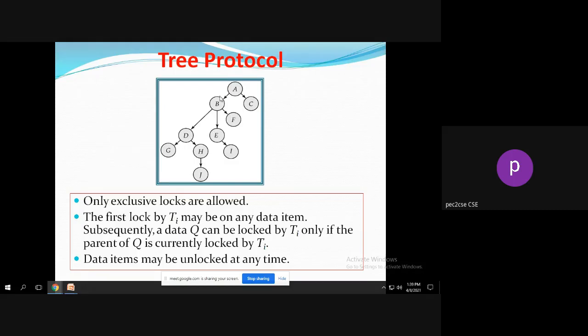So if I have the lock on B and I am trying to get the lock on J, it is not possible. Who is the parent of J? H, ma'am. H. First I should get the lock on H, then only I can get the lock on J. So that is what is specified in the tree protocol.